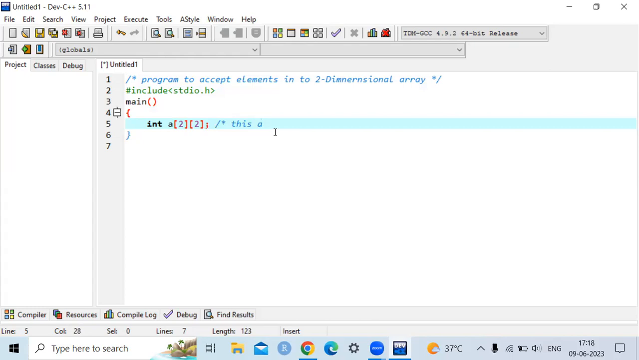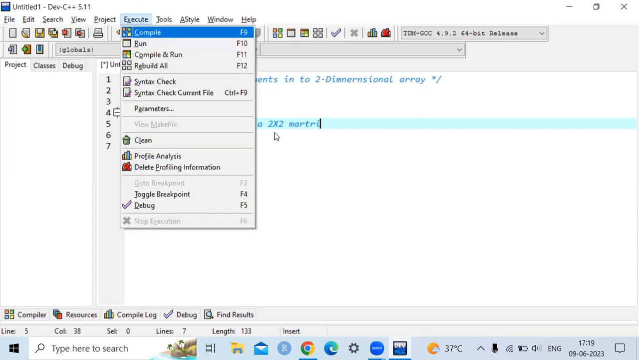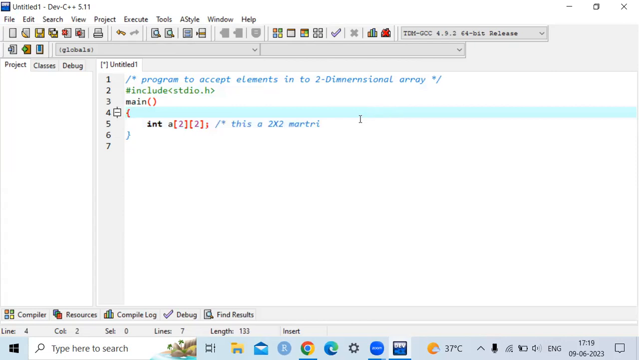This is a 2 by 2 matrix. A 2 by 2 matrix means it contains 2 rows and 2 columns.